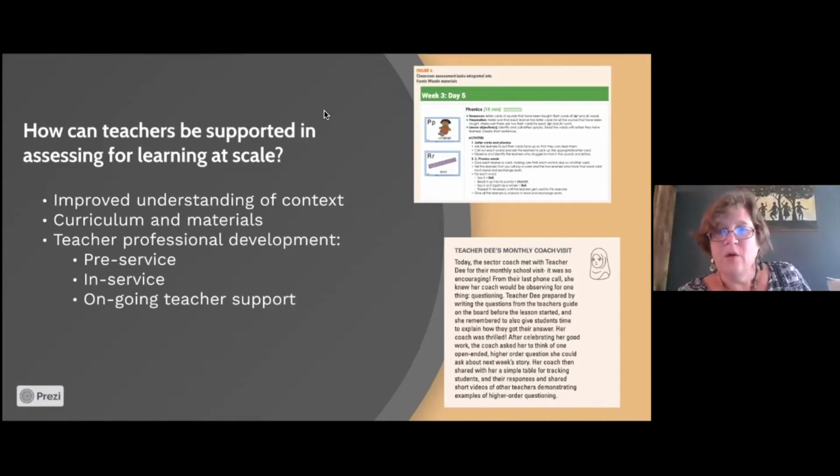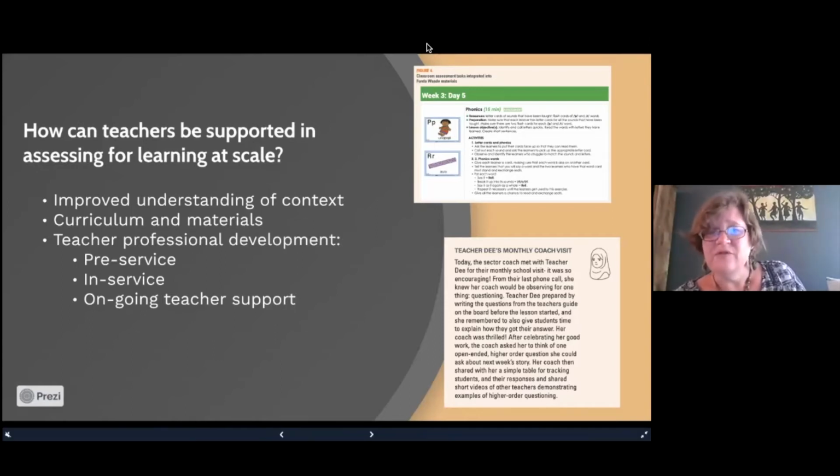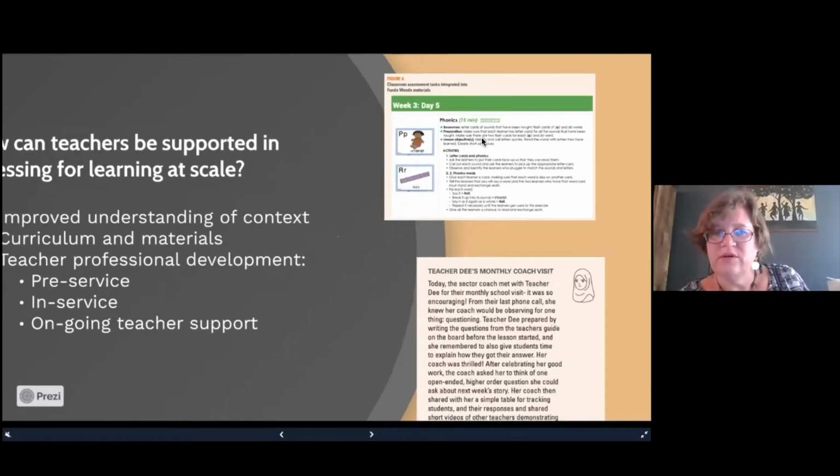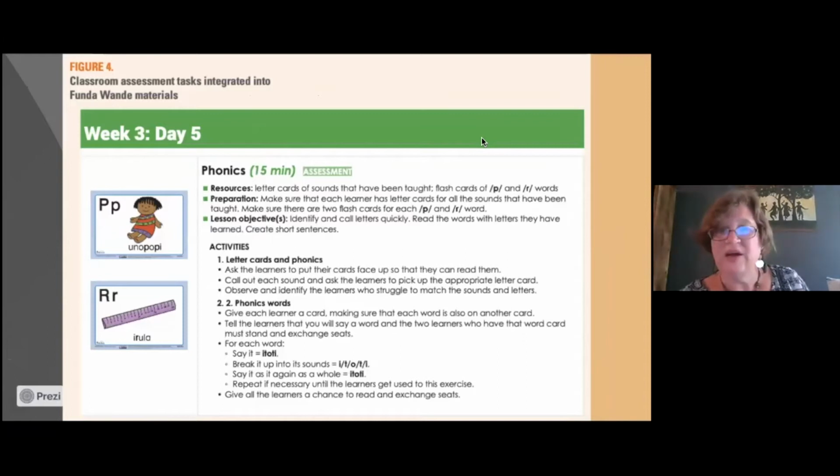professional development. When we look at curriculum and materials, there are a number of different ways in which materials, particularly teachers' guides, can provide scaffolding for teachers to improve, maybe to begin to tackle or improve upon existing assessment-informed instruction approaches. So for example, in figure 4, this is just one illustrative example that we share from Funda Wande materials that really provides teachers with some good instructions on how to carry out an assessment that targets phonics, as well as when to use it, and ultimately later on what to do with the results.